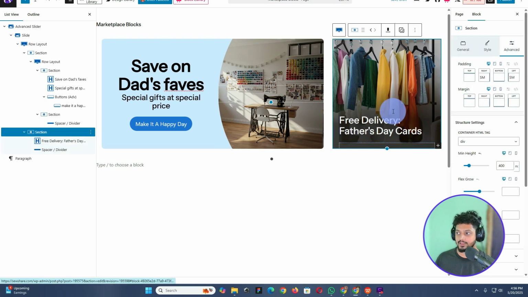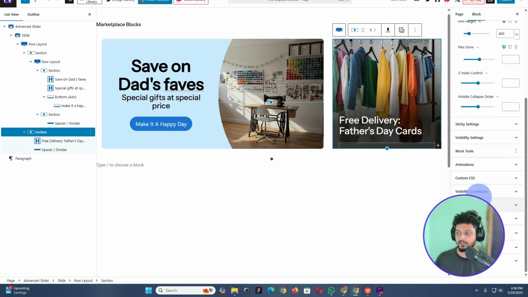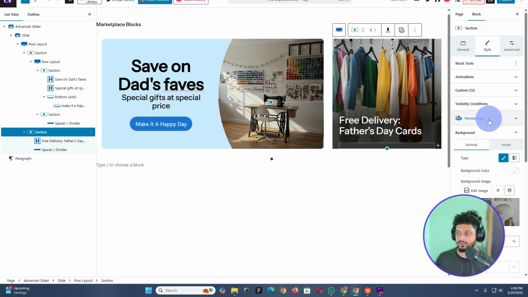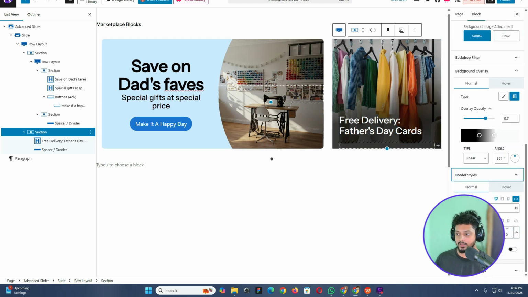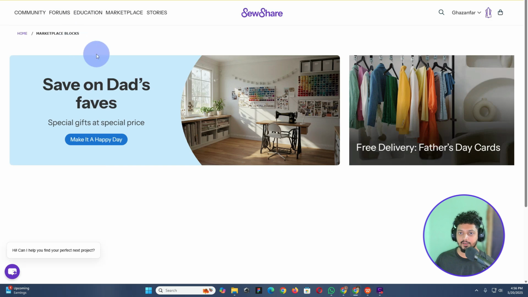So I'll just click on this section, and once you click on this section, what you actually want to do is to click on the style tab, go all the way down, and then click on border style, scroll down, unlink them, and then select 10. And once you click 10, here you can see our border radius is applied. You can just update that draft, and then you can go back here, and now you can see that's how it looks.